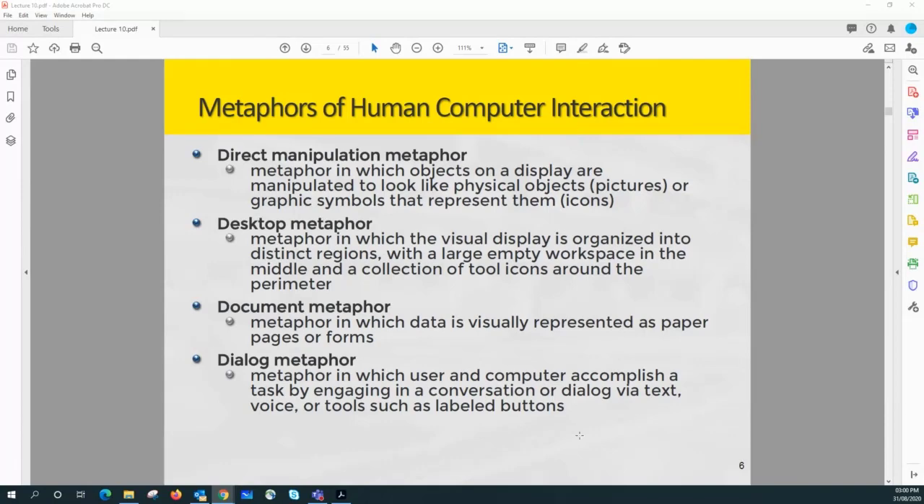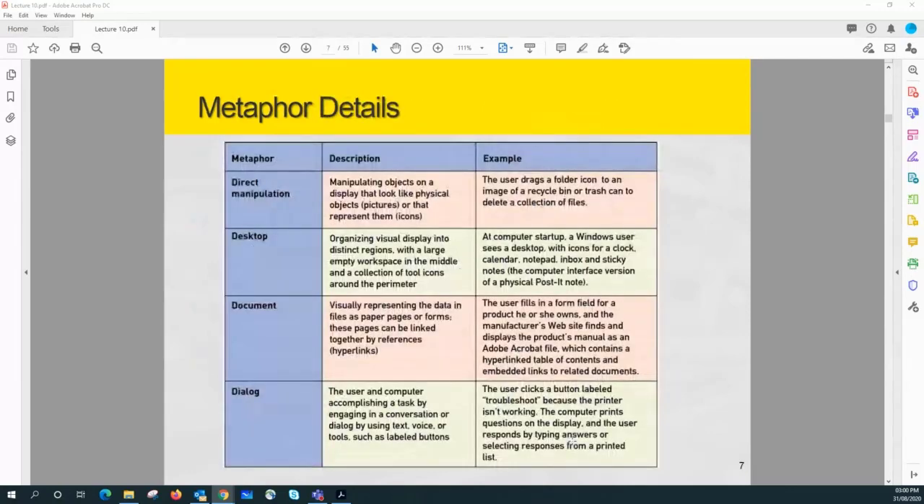The end users are more familiar in their day-to-day life, so they can quickly learn how to use new information systems without having any problems, right? So that is something you have to think about when you're designing the screens. Okay, so here I have given some examples: the description of each metaphor, what we mean by each metaphor, and then some examples that you can actually work on.